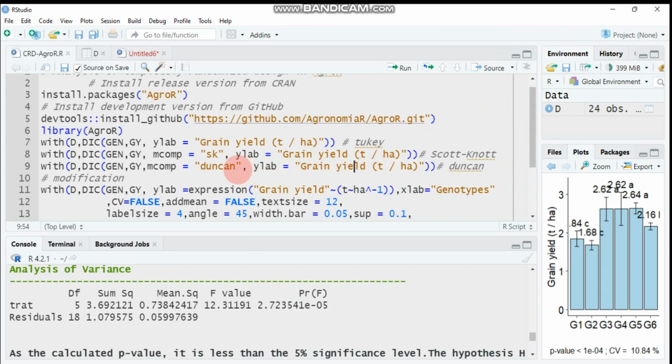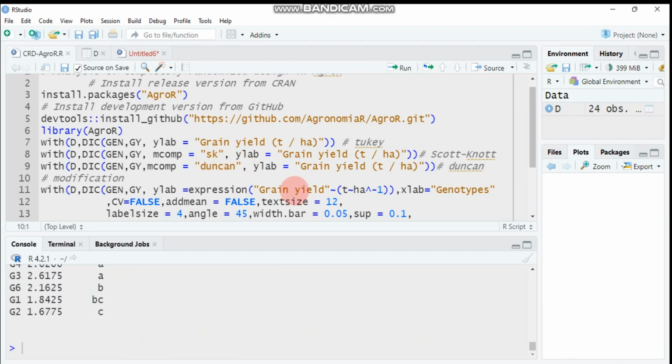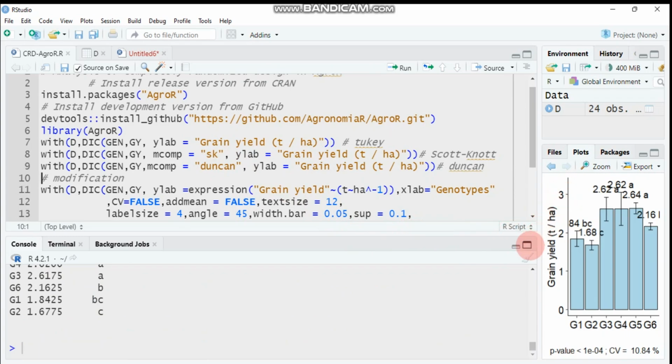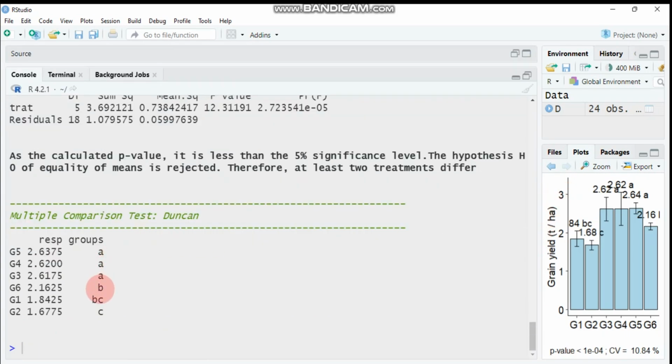Furthermore, if I want to convert from SK to Duncan, just simply run all the codes, with the exception of this one. That means you have to include Duncan instead of SK. Still, it is different. Here is BC, but in the case of SNK or Scott-Knott, only it is CC. But all the remaining information is the same.